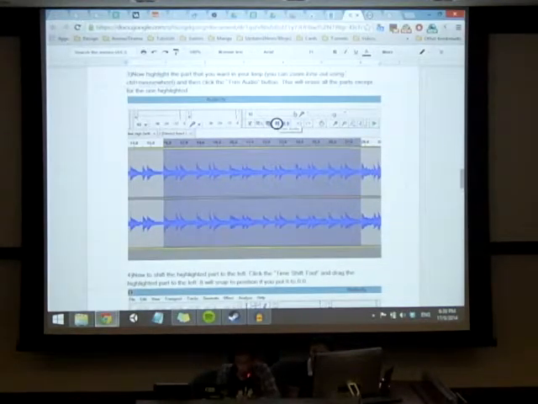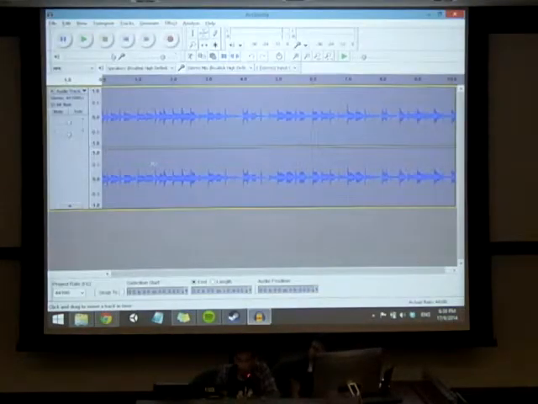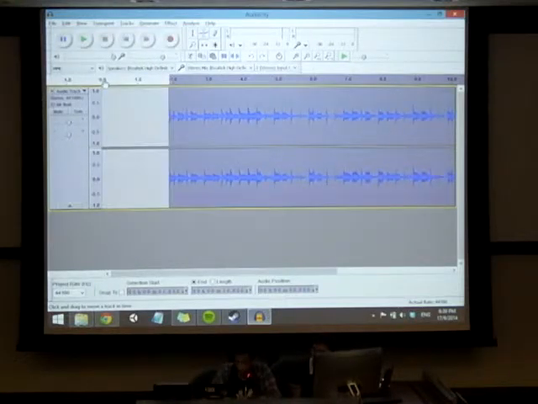Okay, so once you have your track, what you're going to do is listen until you can roughly gauge where it starts to loop. And like I said, I'm not doing a perfect one, but okay.